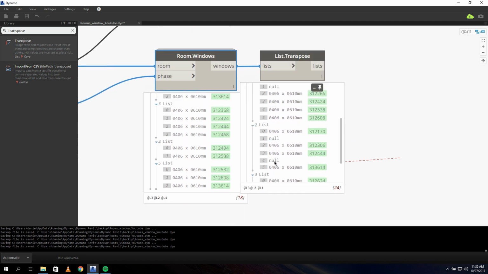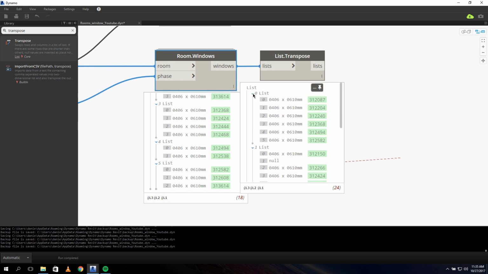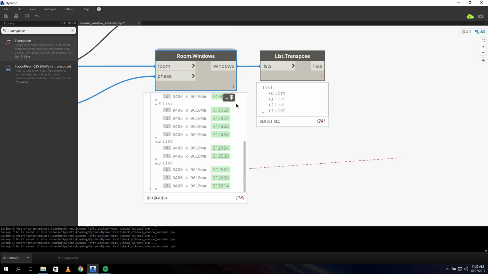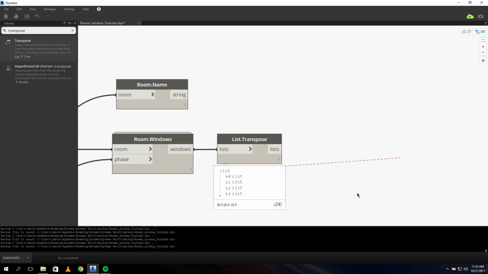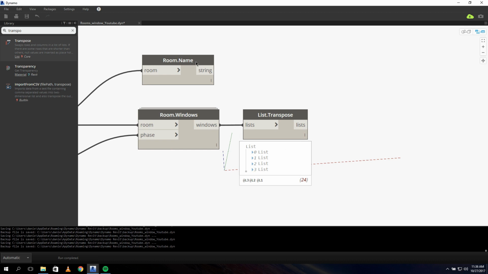So like here, 0, 0, 0. But what we have right now, so we have 4 lists, that's the maximum items that we have. So let me close this one as well. And so right now we need to add our room name to the front of our list transpose.